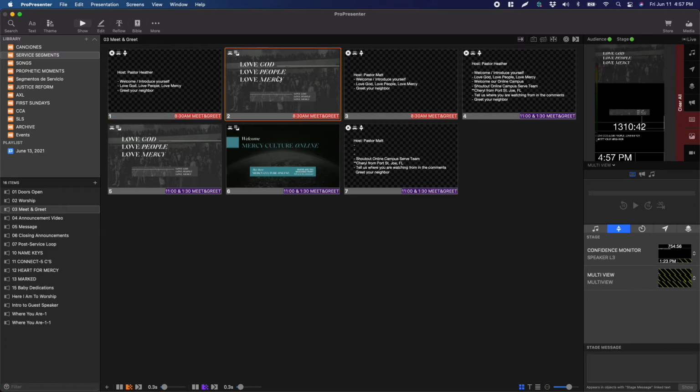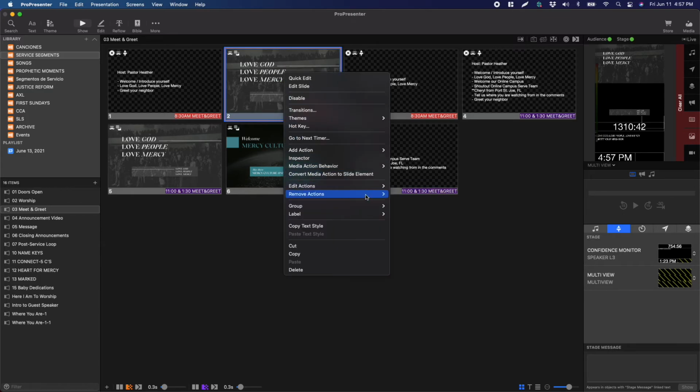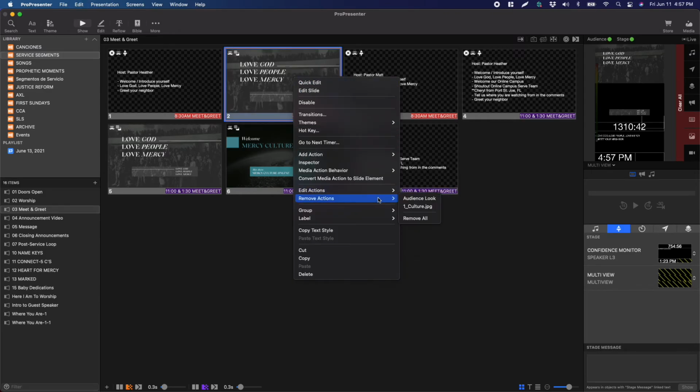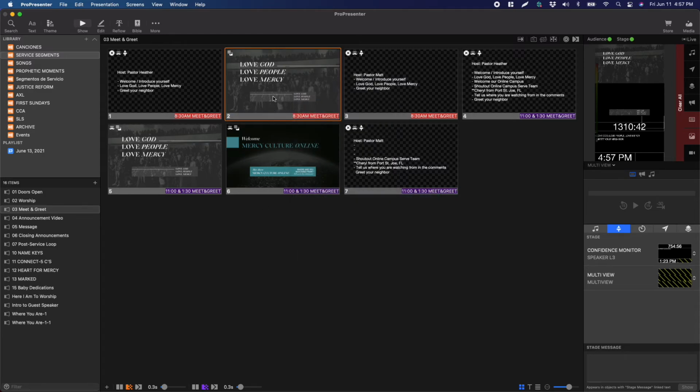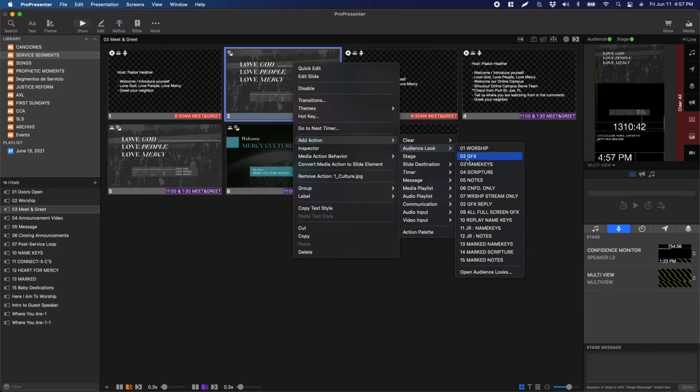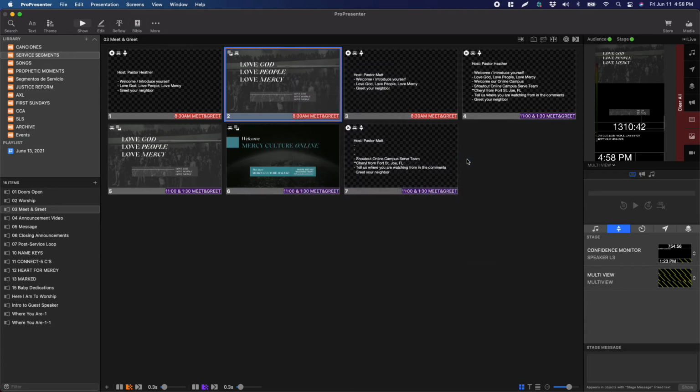Okay, so for graphics, how do we set the graphics? It's a little different when we have the graphics, so I'll remove all those actions. Remove action, audience look. Okay, so we'll right click, add action, audience look, graphic. Because this slide has graphics, we apply the graphics audience look. So when you apply it, it tells the full screen to go to the LED wall and the lower third to go to the lower third.